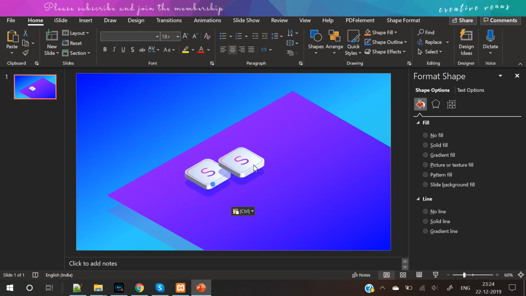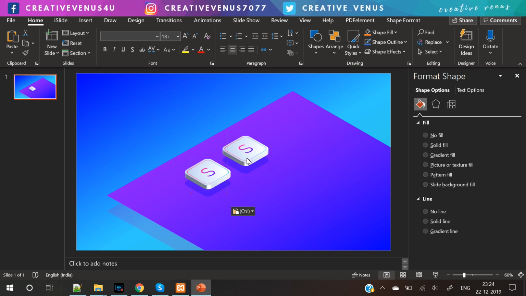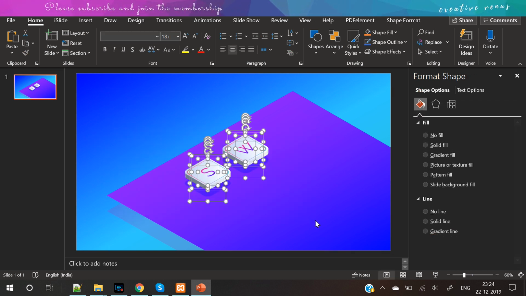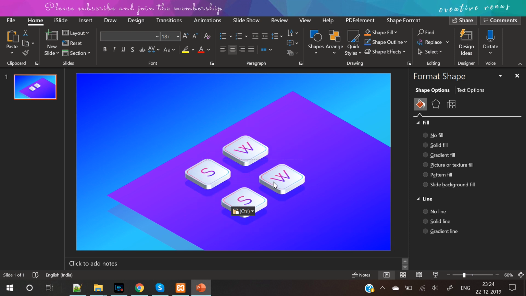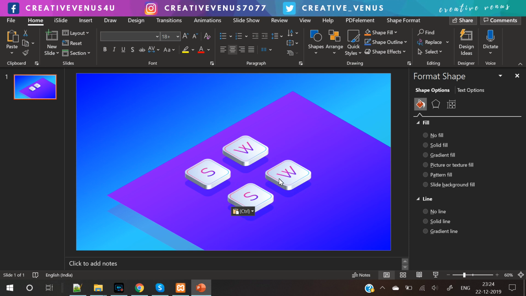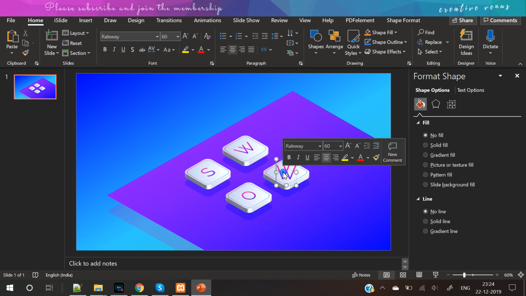Now you can group it, or you can select all, copy and paste, and you have duplicated it. Now you just need to change the alphabets and rest is done. Now select both these buttons, duplicate and place it like this, and I have to write O and T, and your diagram is almost ready. Make sure all the buttons are well aligned. Alignment is very important.